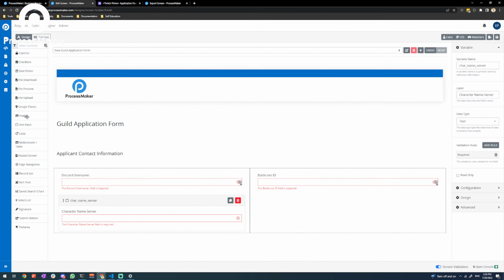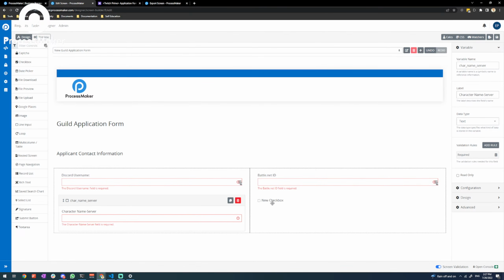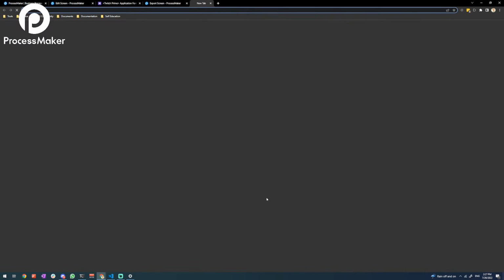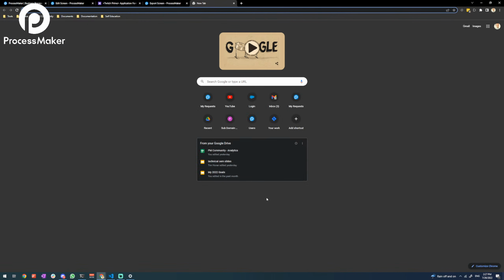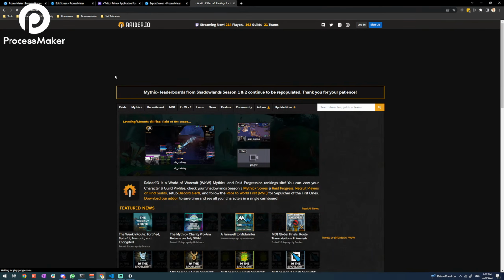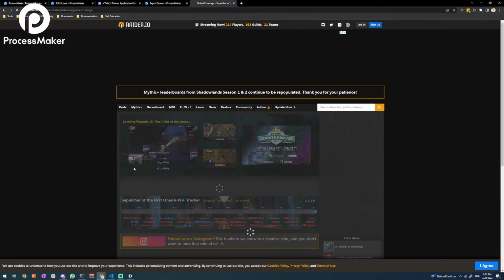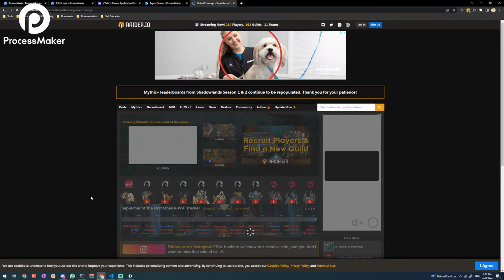So where's the checkbox? There we go, checkbox. Let's put a checkbox over here. And we're going to have a checkbox for each one of the bosses. So for that, let's go over to Raider.io. Easiest way I can figure to get the bosses. Race to world first. This is what we were talking about.